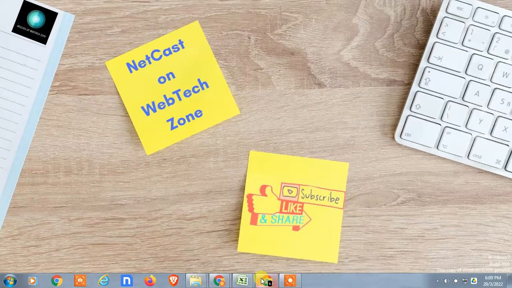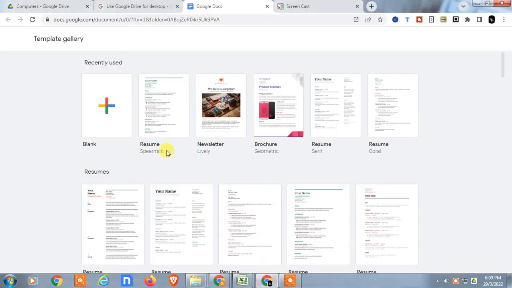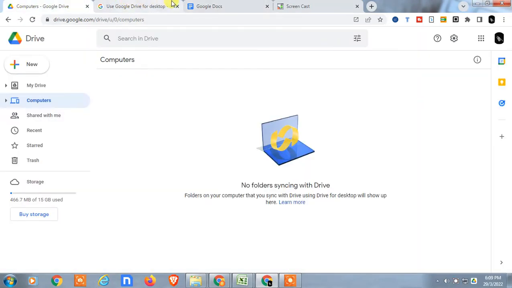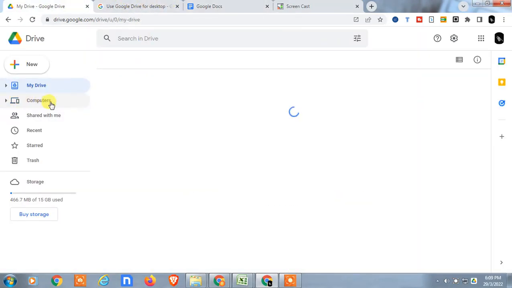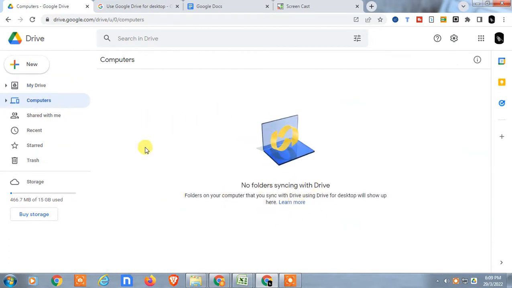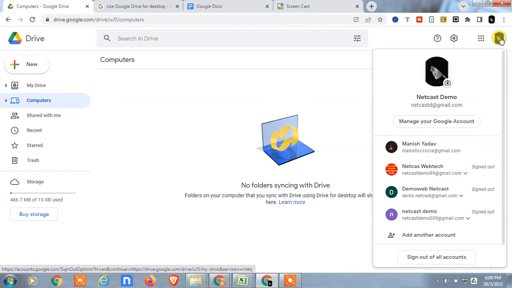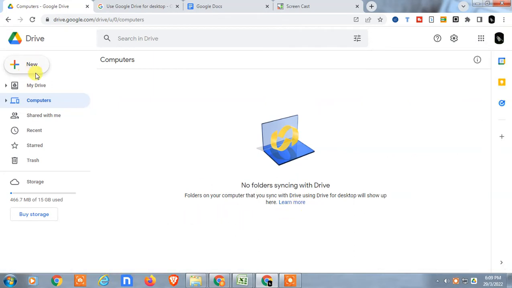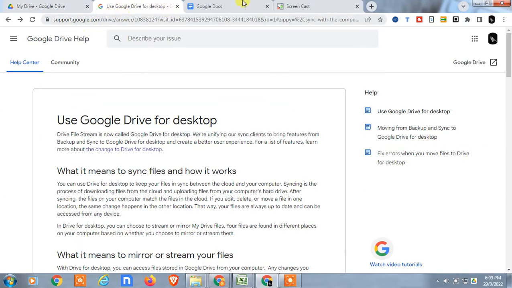Let's go on Google Drive. So guys, here I'm on my Google Drive. In the computer tab, you can see all your computer folders which are synchronized, but I did not connect my account to the computer now, so it does not show anything here. So the process is, just come to Google.